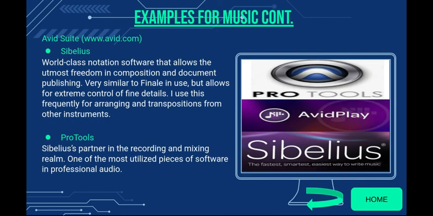Also, the Avid Suite. Sibelius is a world-class notation software that allows the utmost freedom in composition and document publishing. Very similar to Finale in use, but it allows for extreme control of fine details. I use this frequently for arranging and transpositions from other instruments. Pro Tools. Sibelius' partner in the recording and mixing realm, one of the most utilized pieces of software in professional audio.